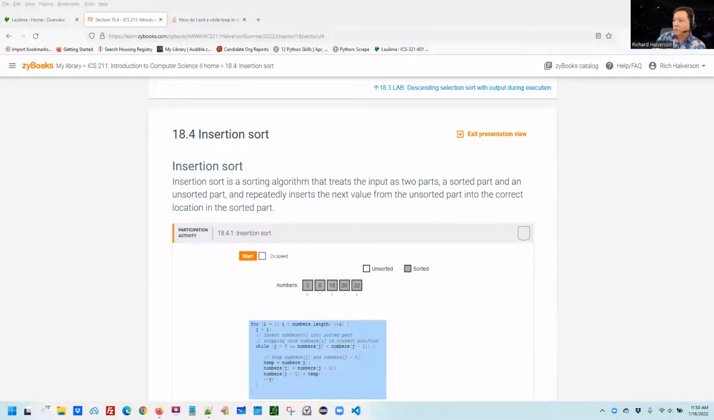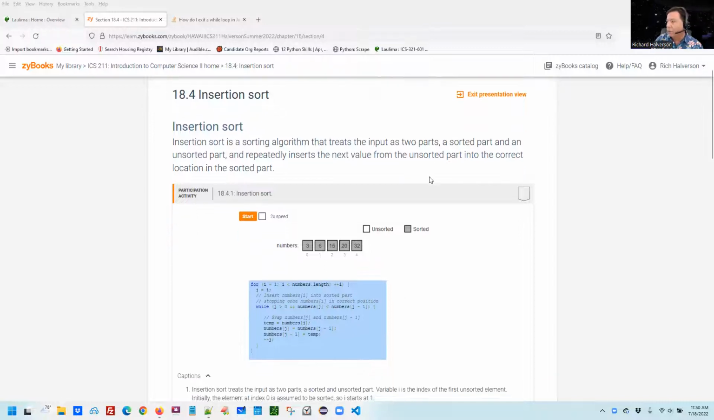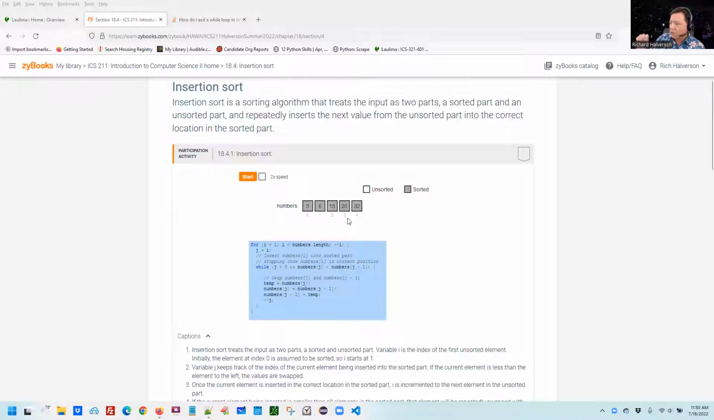All right, so insertion sort is similar to selection sort in that we've got an outer loop and an inner loop, and the index of the outer loop separates the sorted section from the unsorted section. It's the same. To the left of the index is sorted and to the right of the index is unsorted. And as the outer loop increments through, it adds elements to the sorted side, but it's a little bit different than selection sort. So let's go through this.